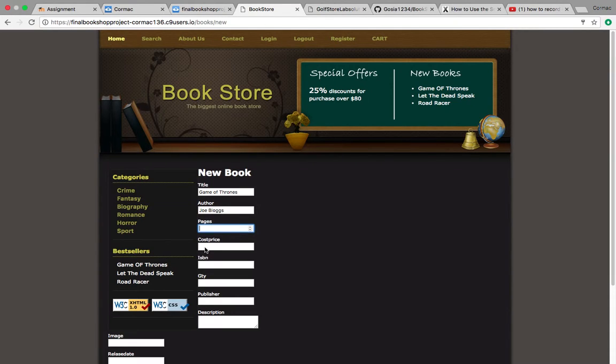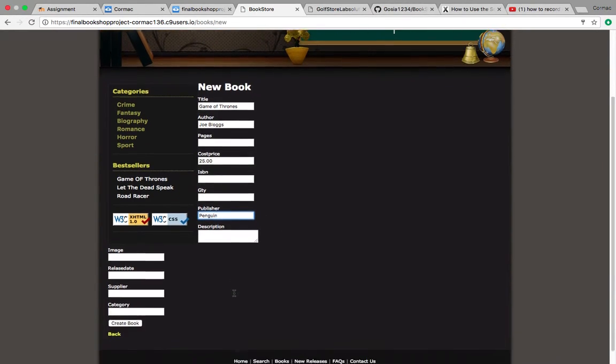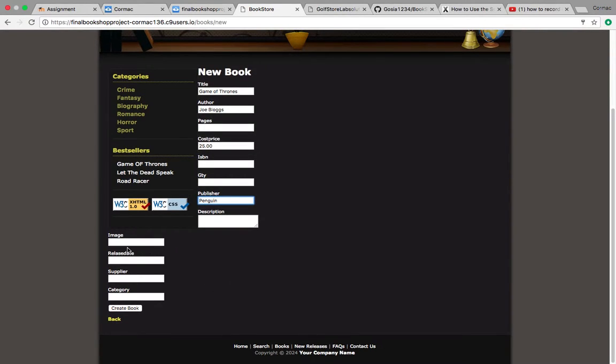Pages if you want, then I can have the cost price here, which is pretty important. And then, I'm not sure of the ISBN. You can have the quantity, the publisher. I'll just give it Penguin for the moment. You can have a description here, and one of the good functionalities here is the image.